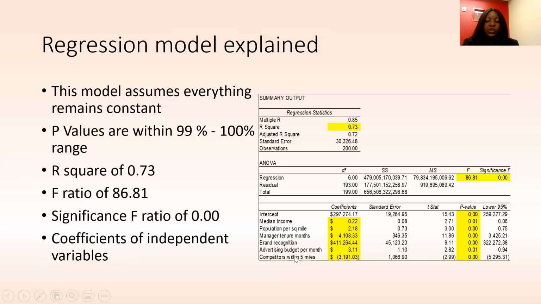Then competitors within 5 miles have a negative impact on the sales. So the more competitors we have within that range, they decrease sales by 3,191.03.